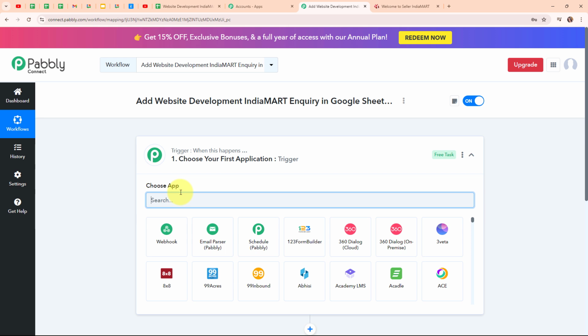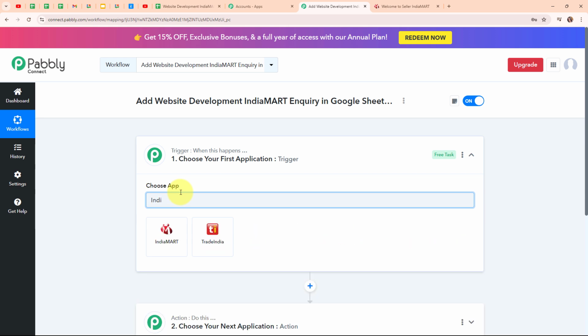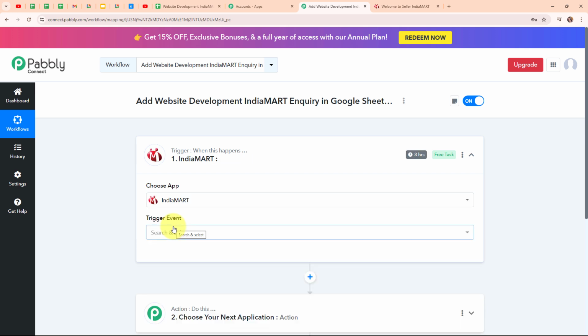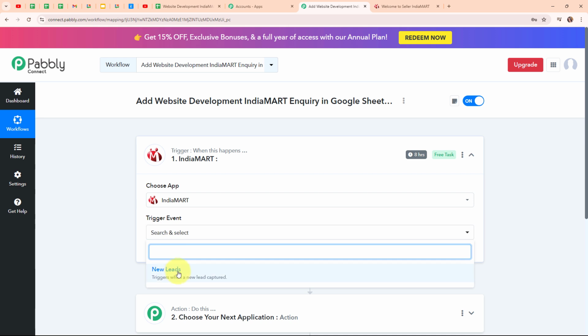Here I'm going to select my trigger application as IndiaMART. IndiaMART is an online marketplace that connects buyers and sellers primarily for business and industrial products. It's like a massive digital directory where businesses can find suppliers for everything from machinery to office supplies. People use IndiaMART because it makes sourcing products and services easy, offering a wide range of options in one place. Whether you're a business looking to buy in bulk or a seller wanting to reach more customers, IndiaMART helps you find the right match quickly and efficiently. So here in my IndiaMART trigger step, I'm going to select my trigger event as new leads.